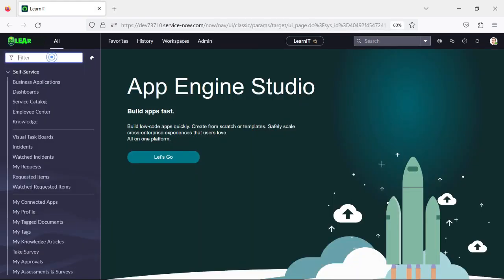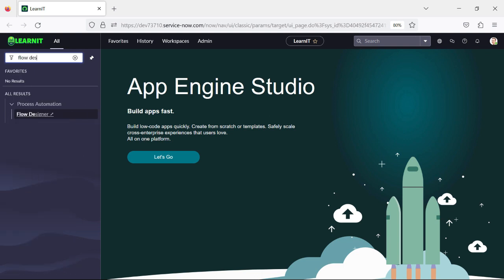So let's proceed further and see what all the Vancouver release features related to Flow Designer are. So I will redirect to Flow Designer first and show what features have been launched in Vancouver. So let's click on Flow Designer first.